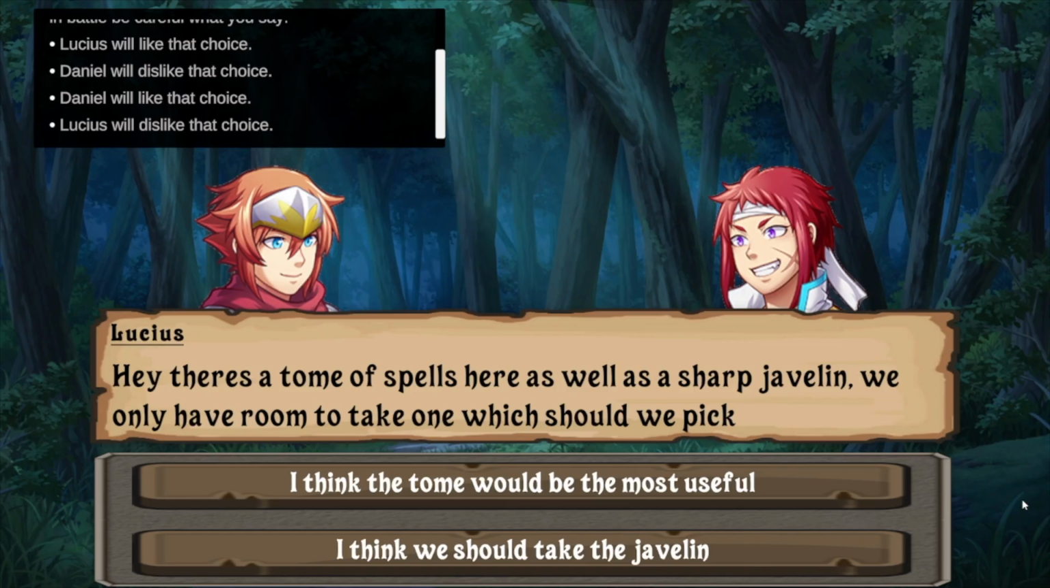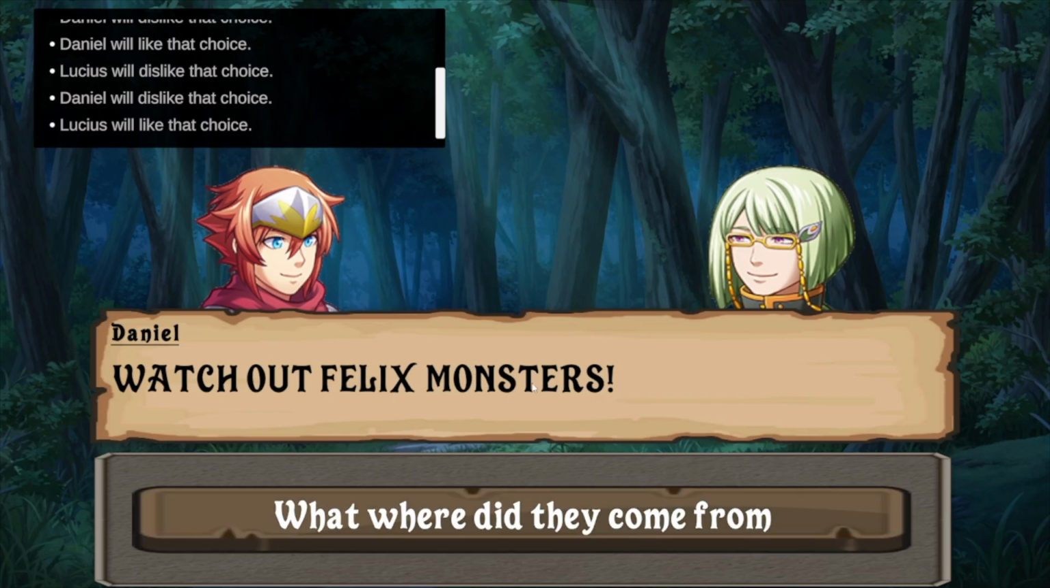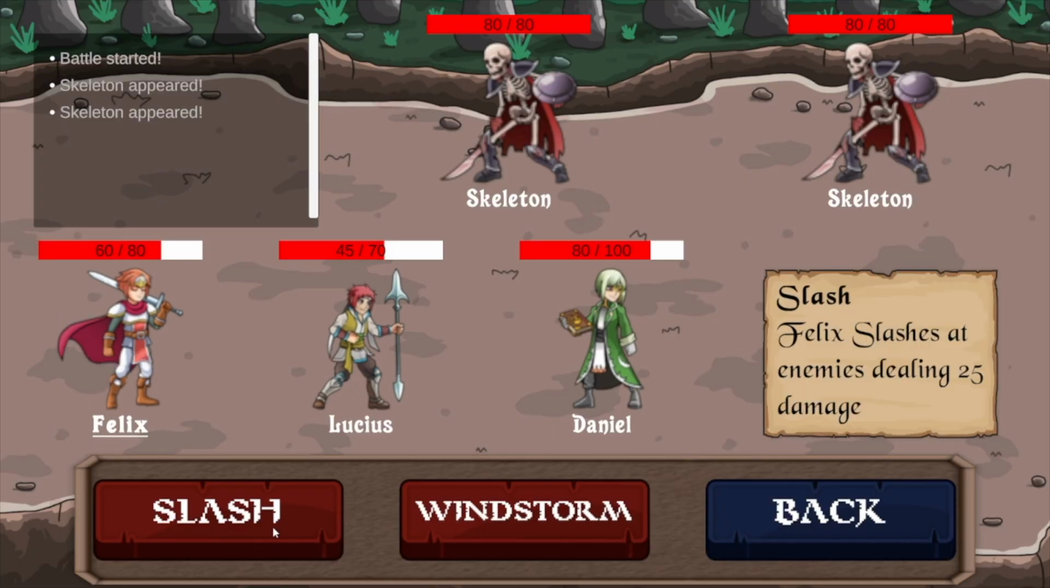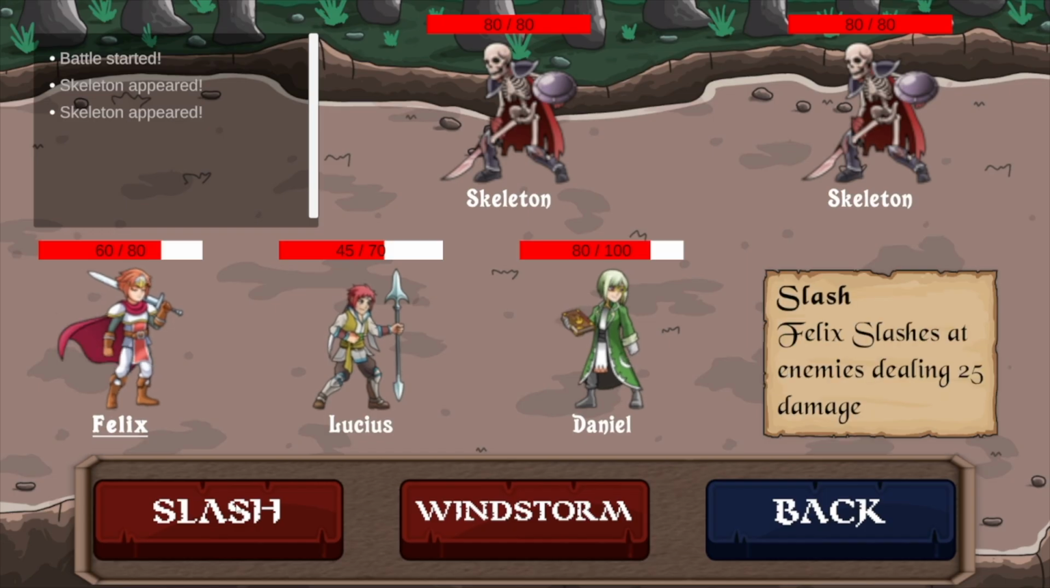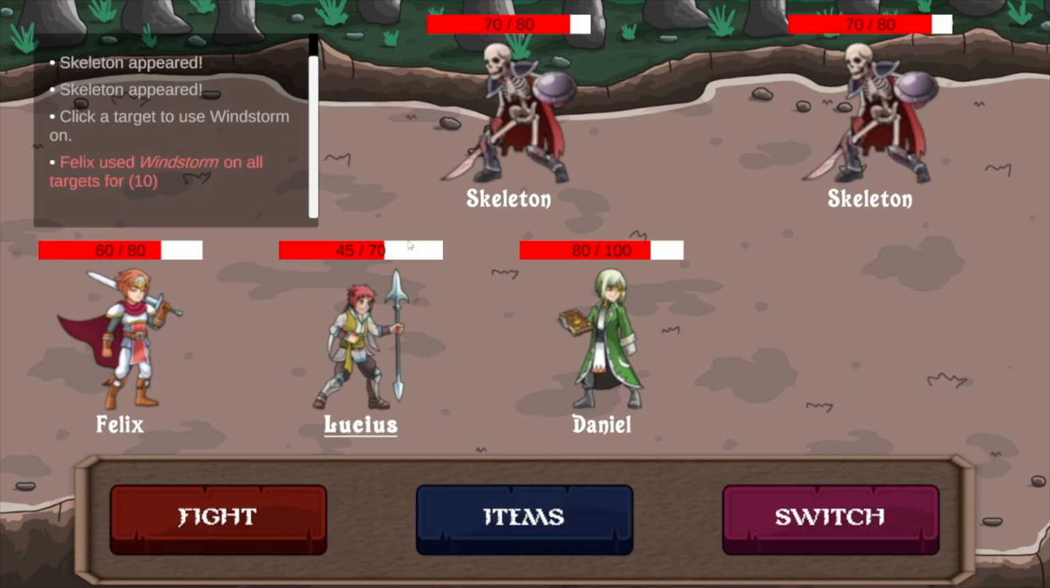I guess we'll take... I don't know, should we take the javelin? That might be useful. Watch out, Felix! Monsters! Where did they come from? They did the random encounter roll. Okay, so Felix, we can fight, or windstorm. Do a windstorm, I think, maybe?